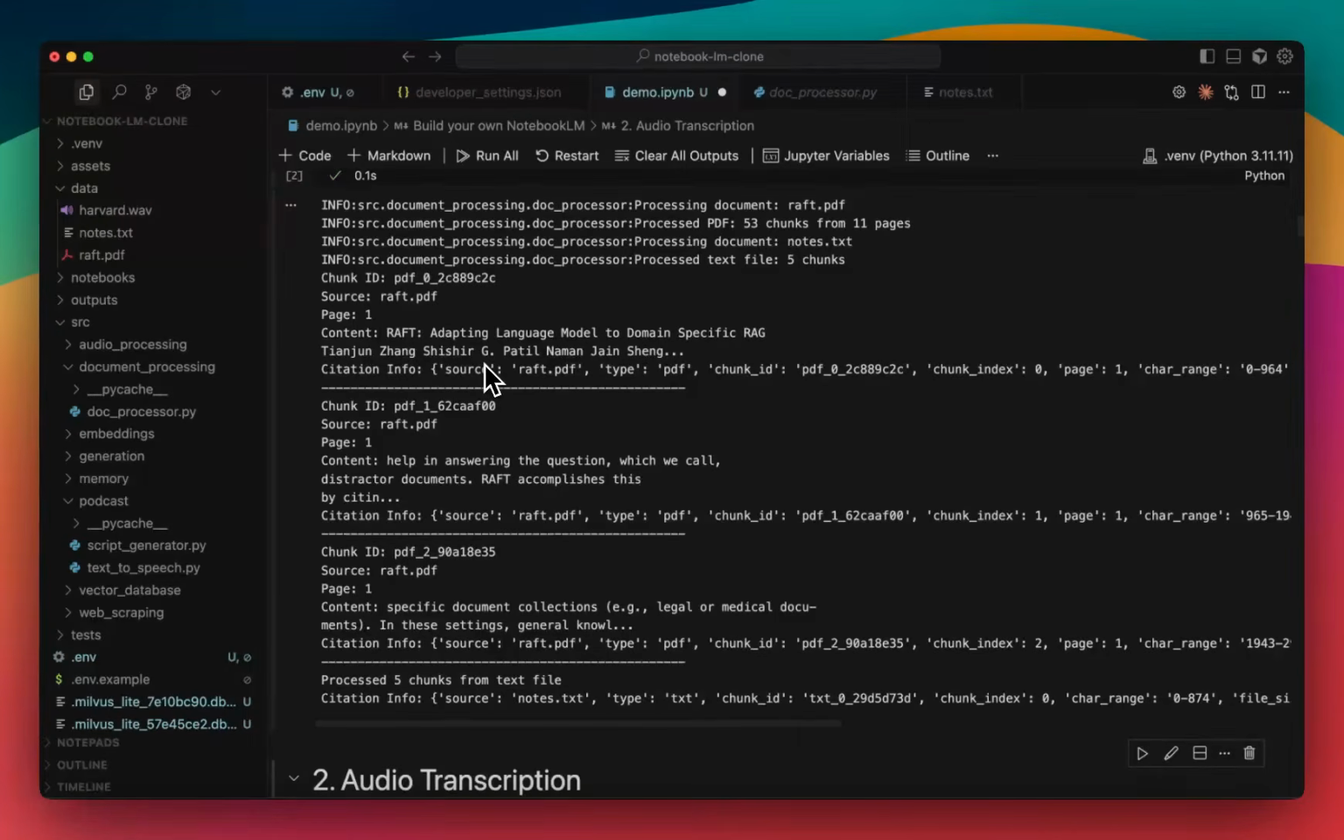And this is something that we are going to use to produce citations for everything that our LLM is going to generate. This is something that you've already seen in the Streamlit demo as well.